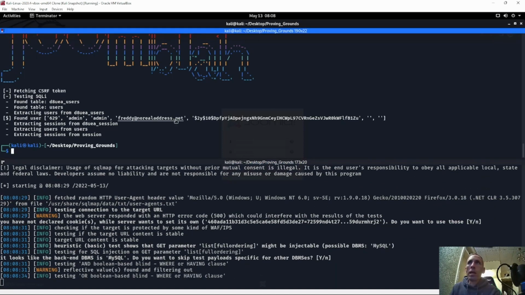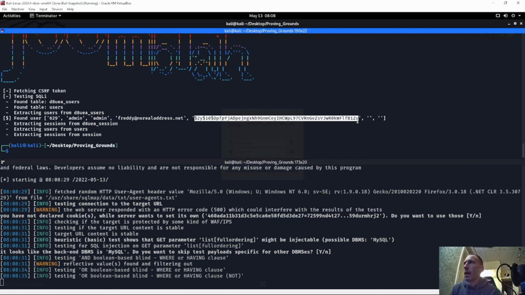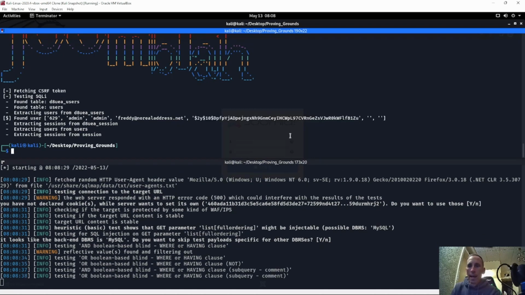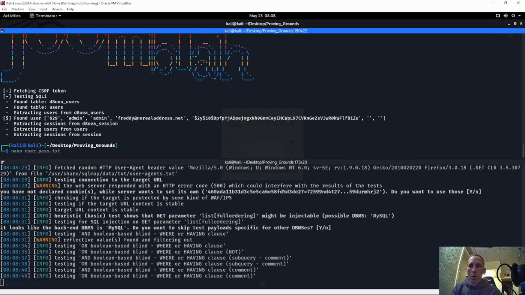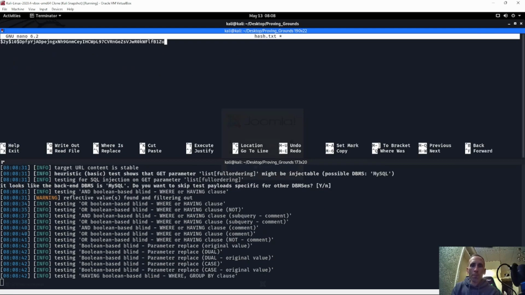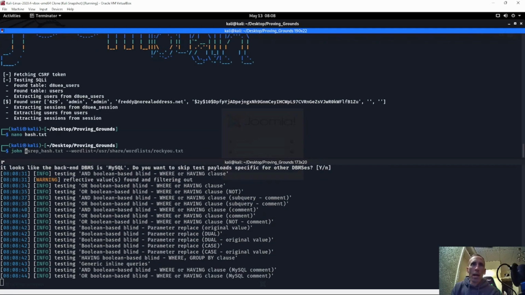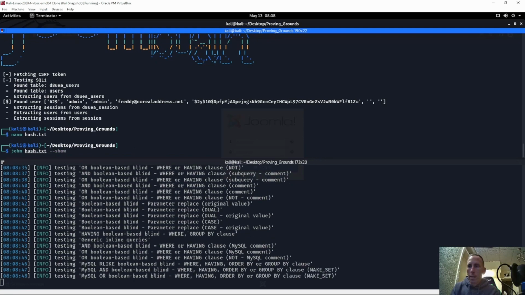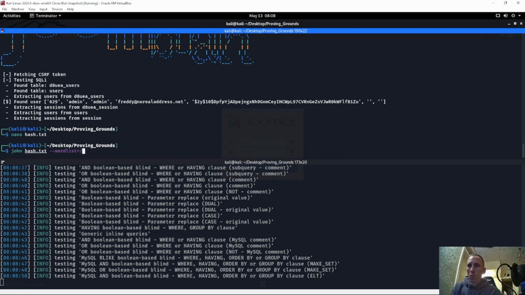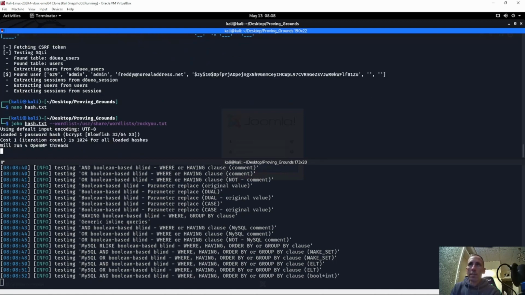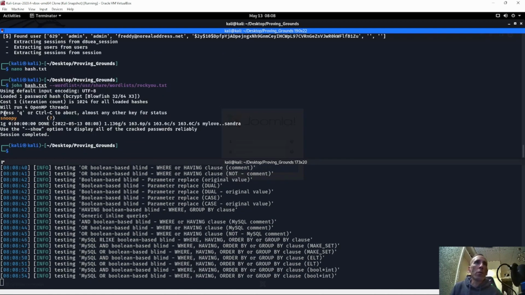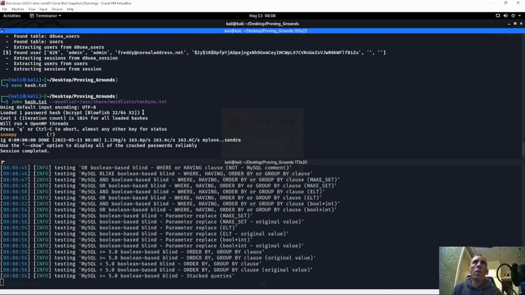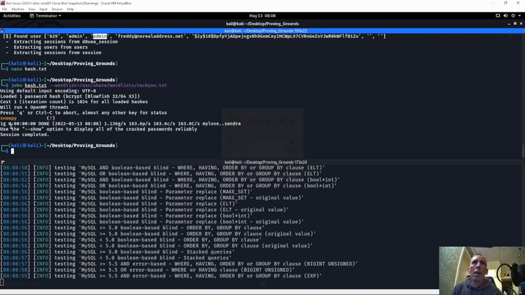But we do see admin, then we have this hash right here. Let's go ahead and try to crack that hash. Let's do a nano hash.text, and we'll do a John for hash.text, and then we'll do a --wordlist equals /usr/share/wordlists/rockyou.txt. Let's see if we get anything. We do. We get Snoopy. Okay, so for admin, we have Snoopy.